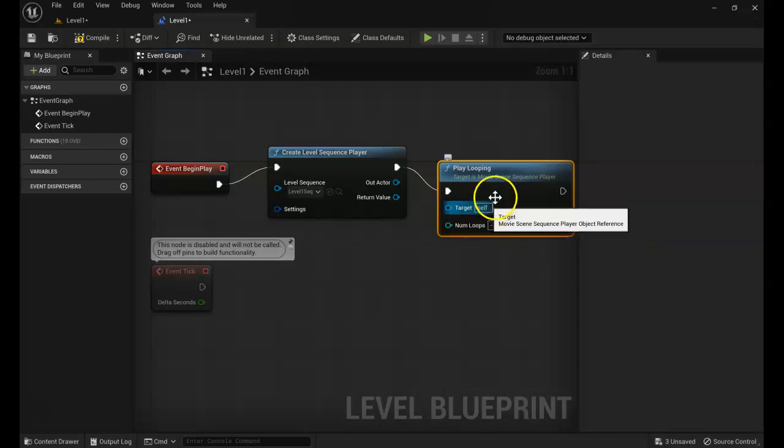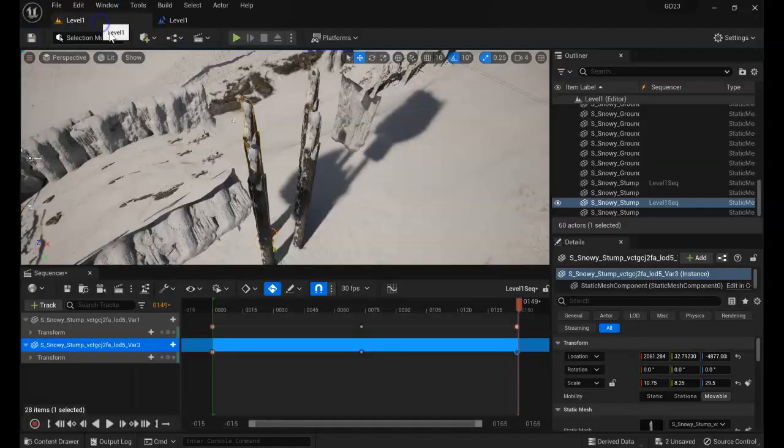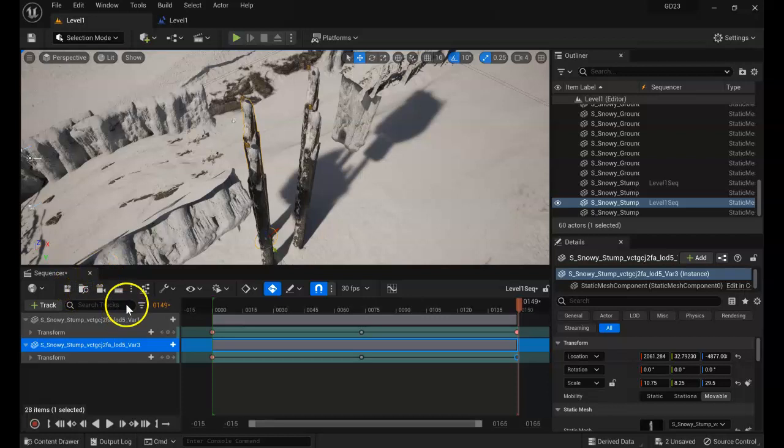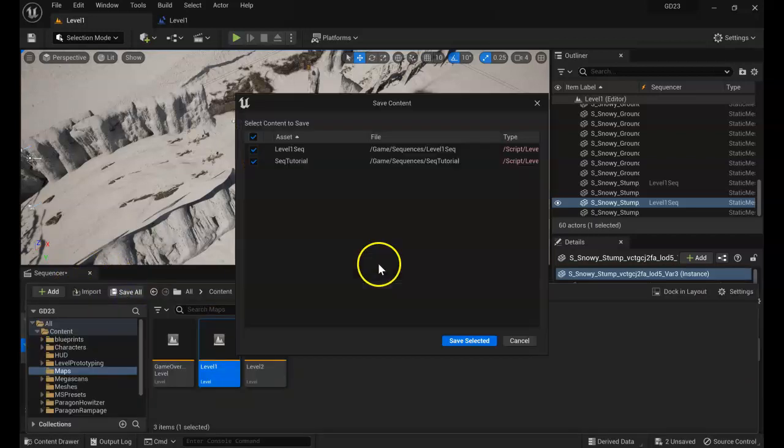And the target is not myself, because the self would be the level. The target is the return value of the sequence player. I'm playing whatever the sequence player is picking up, and it's picking up the level 1 sequence. Compile, save, head on over here. I'm going to go ahead and I'm going to save everything too. So say save all, so I don't lose anything.